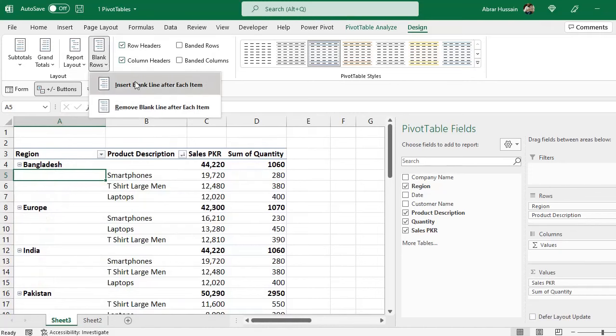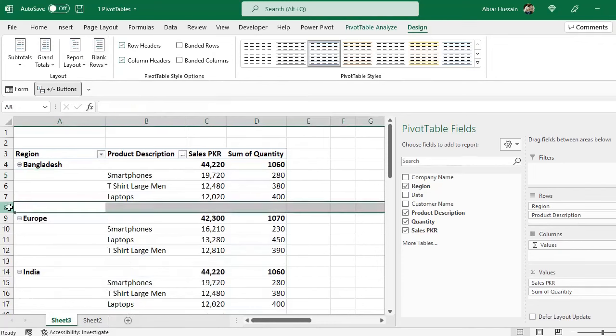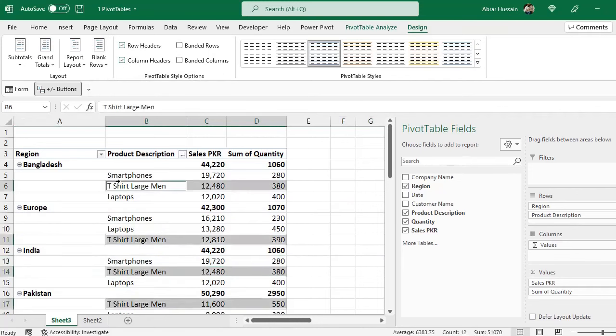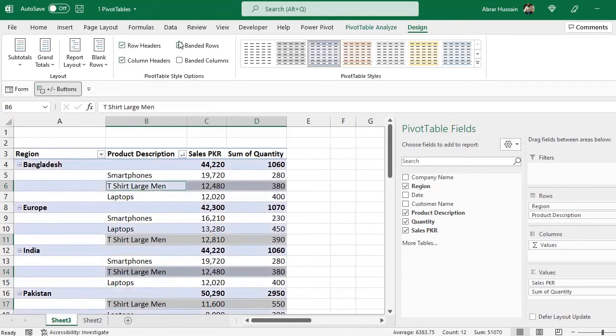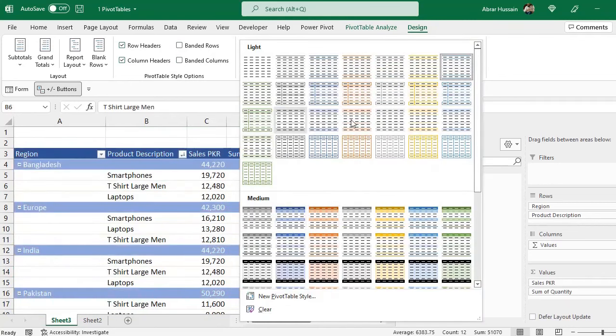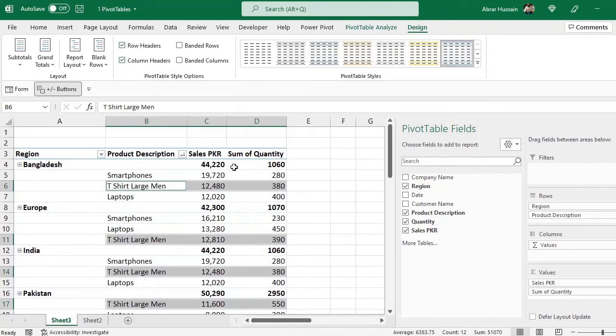Blank rows: if you want it to give a blank row after each group, you can insert. Here you see you have blank rows after each region. If you want to remove these blank rows, you can remove them again. From here you can choose row header, this is the column header, banded columns will color specific columns. You can change the designs from here also. There are lots of designs available to you in this design tab, so you can use them also.